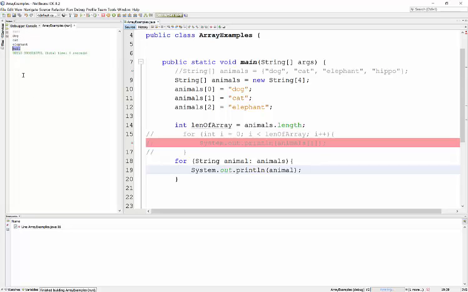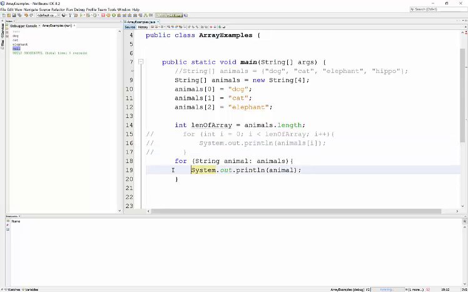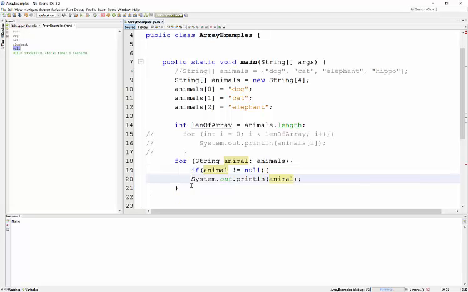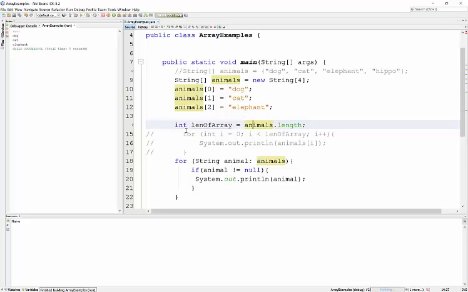Well, I'm getting a little tired of seeing this null, so let's just do a little if statement to keep that null from showing. I don't need this debug anymore. So let's do an if statement: if animal is not equal to null, then print out the animal. Otherwise, this will eliminate this null. So let's see if that works. And sure enough, it does.